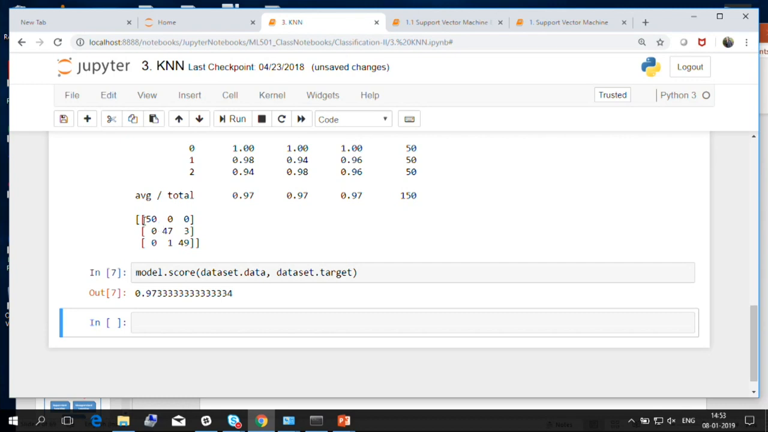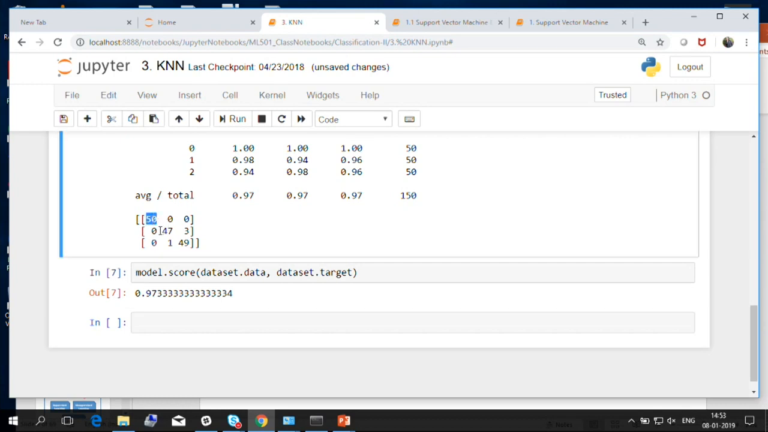So, in this case 50 Setosa are classified correctly, 47 Versicolor are classified correctly, 3 went into Virginica, 49 Virginica are classified correctly, 1 went into the wrong class, and the model score returned is 0.97 or 97%. So, that is about the k nearest neighbor classifier.